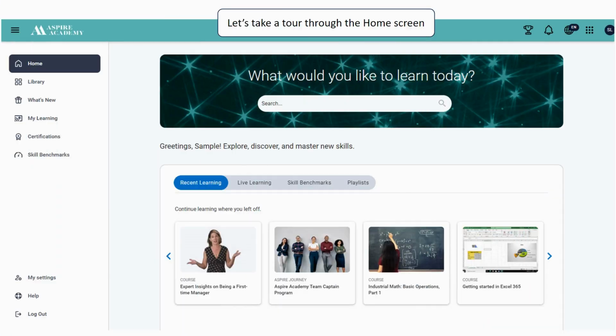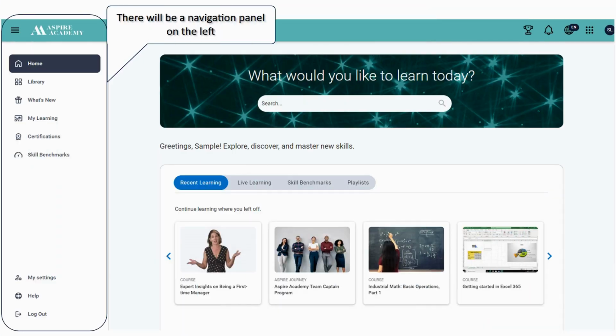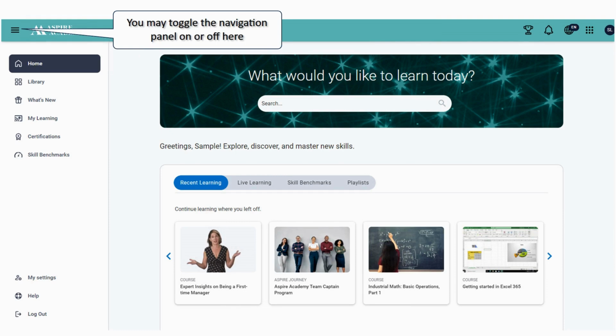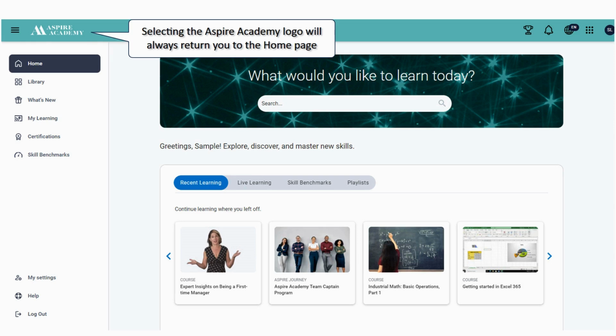Let's take a tour through the home screen. There will be a navigation panel on the left. You may toggle the navigation panel on or off here. Selecting the Aspire Academy logo will always return you to the home page.